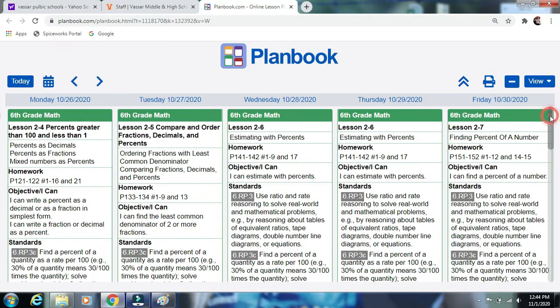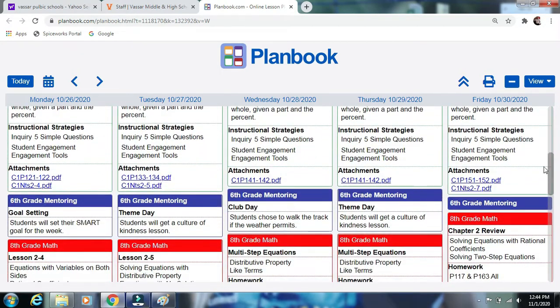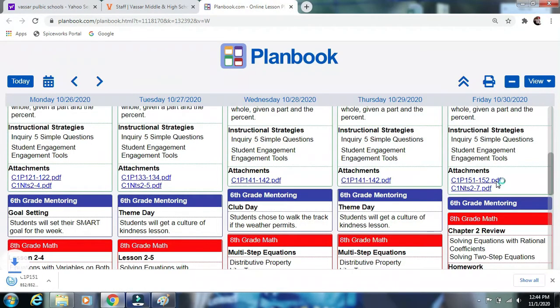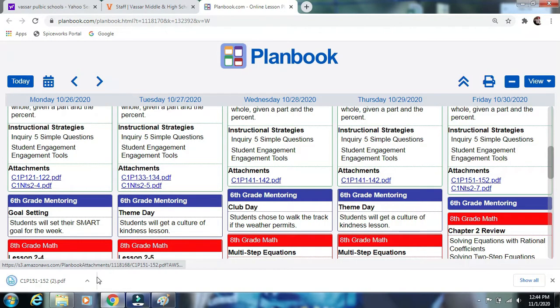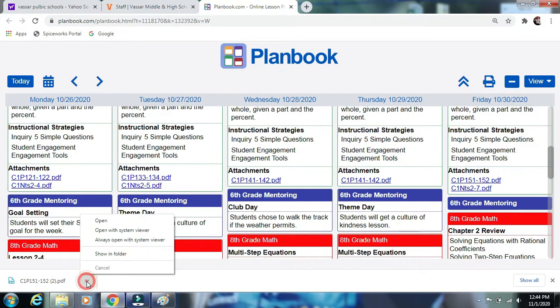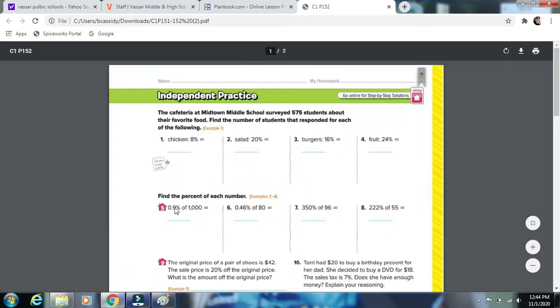Now let's get the worksheet. Let's scroll down and you will see a hyperlink. It should be in blue. Left click on that and then look to the bottom left of your screen. You can open it up. Click on open and there's the homework.